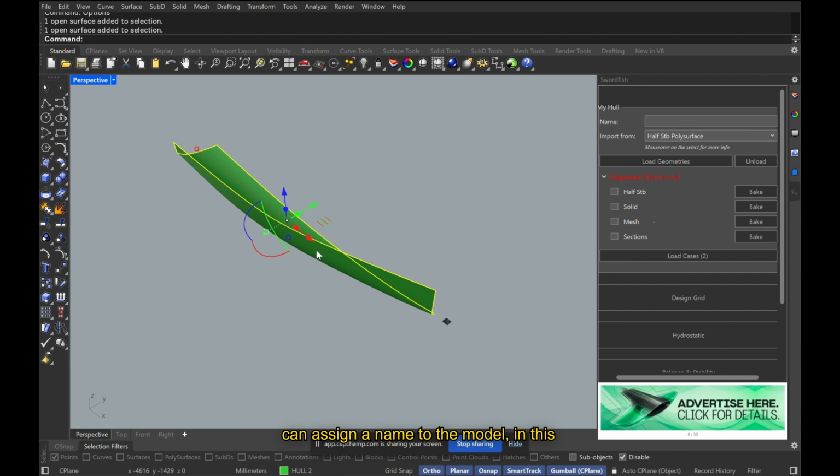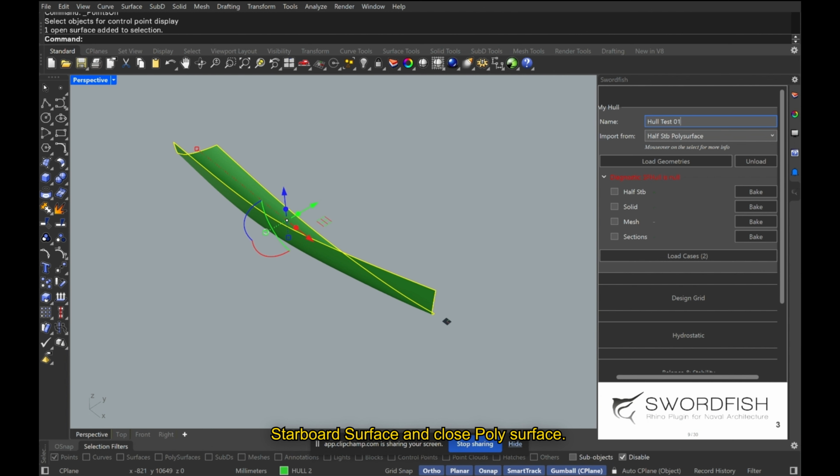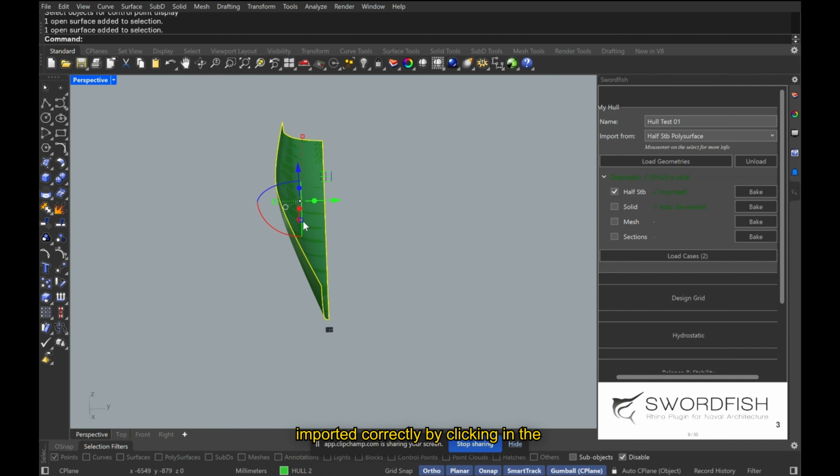Here we can assign a name to the model, in this case Test01, and then choose the import type. The import options are half starboard surface and closed poly surface. We select half starboard surface, then click Load Geometries. At this point, we can verify that the geometry has been imported correctly.